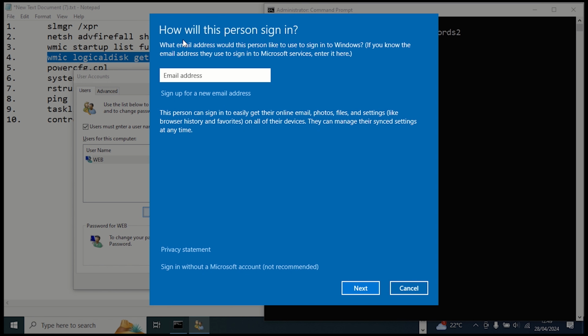And there you have it, folks. 10 CMD commands that every new Windows PC and laptop user should know.